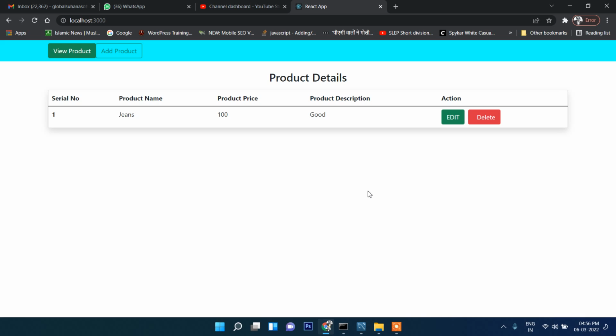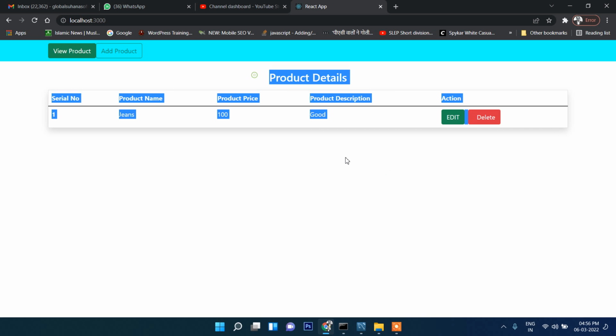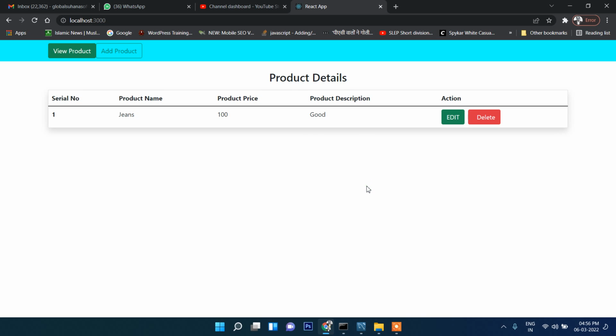So similar to this, we will create a tutorial. I will show you step by step how you can create like this and how insert, update, and delete you can perform using React.js. So let's start a new project and I will show you step by step how you can do like this. In the backend, we are using a PHP MySql REST API.